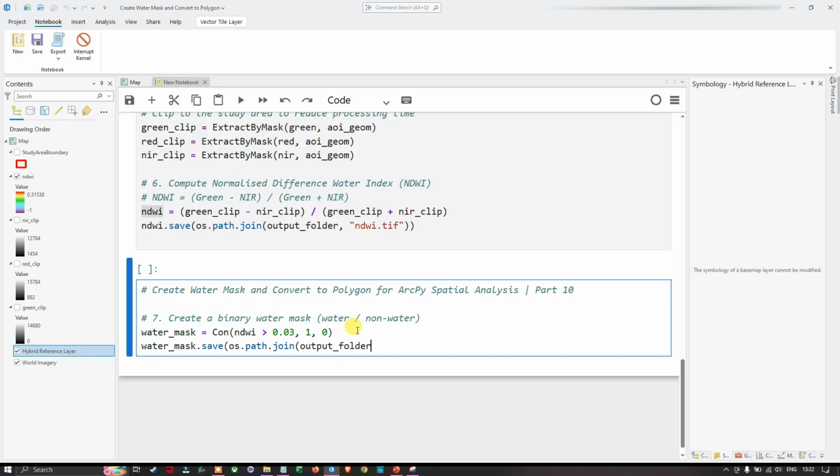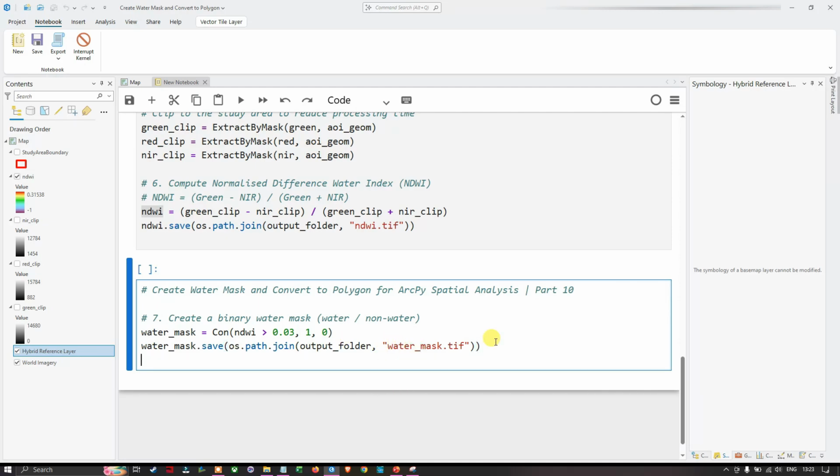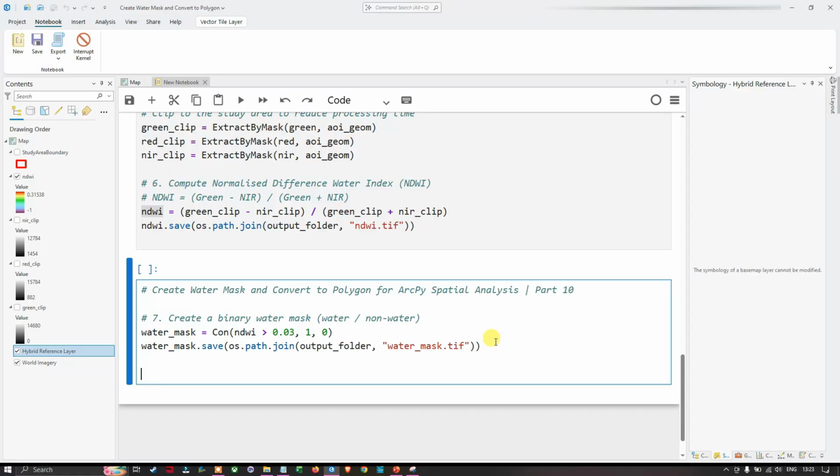comma, and the name of the output file. The output file is going to be watermask.tif. Make sure that you mention it in double quotes, and I'm going to close this. It saves the binary raster to the disk as a GeoTIFF inside the result folder, and the name of the file is watermask.tif. The next step is to convert the binary mask to a polygon. All the water area we're going to convert from raster to polygon.